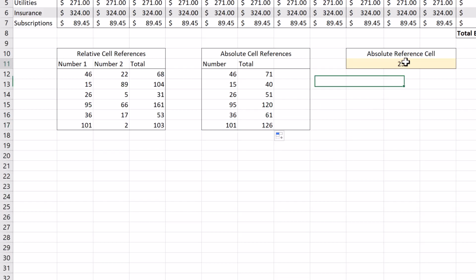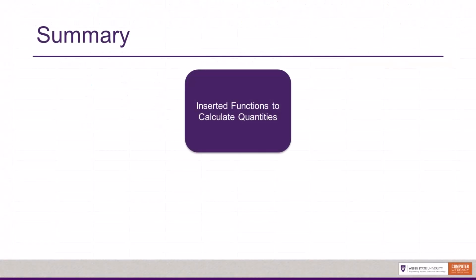For example, if we change 25 to 100, we see all the totals change to match the new value. In this video, we inserted functions into an Excel spreadsheet to calculate quantities in a timely manner.